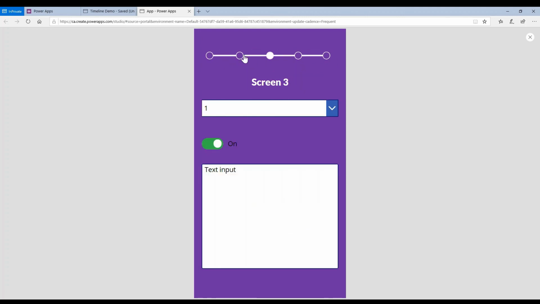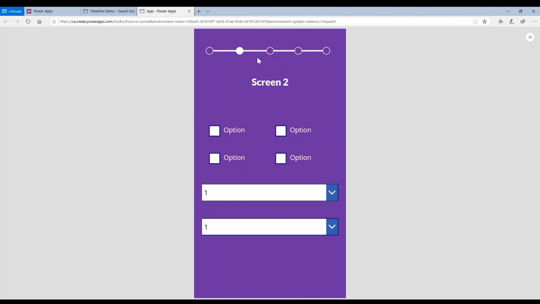So that's how to use components in Power Apps to create a timeline to keep you moving through pages.